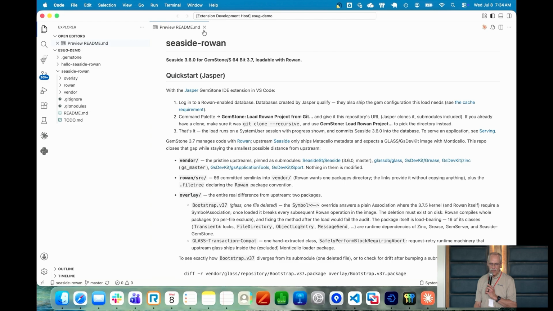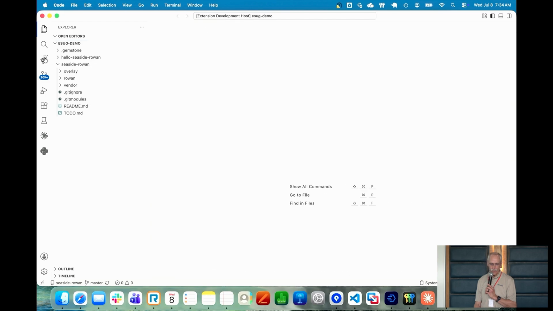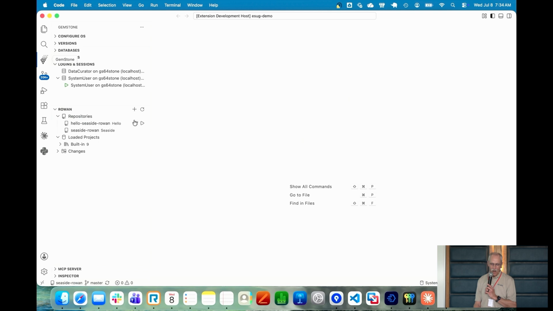And from there, we can go back to GemStone. We can load. There's a button for load, which says bring this from the file system into the repository. So we're loading Seaside, and then we're going to load our hello application. With that, now you can see that in addition to the built-in packages, we also have our two additional packages.